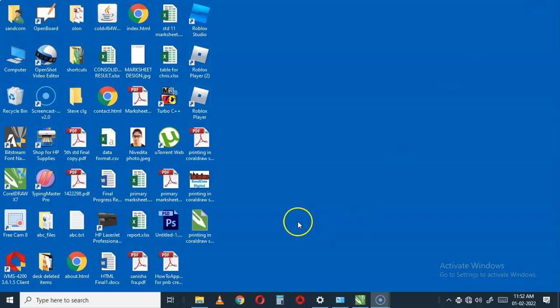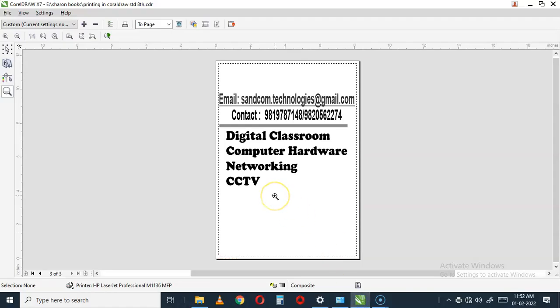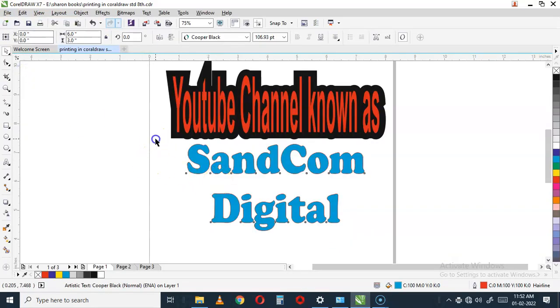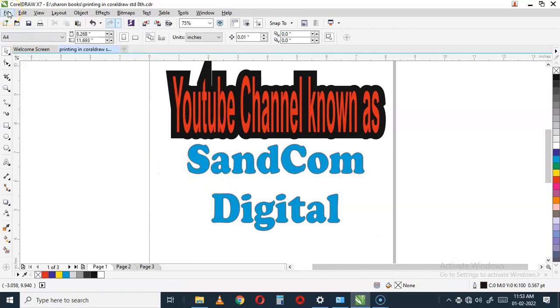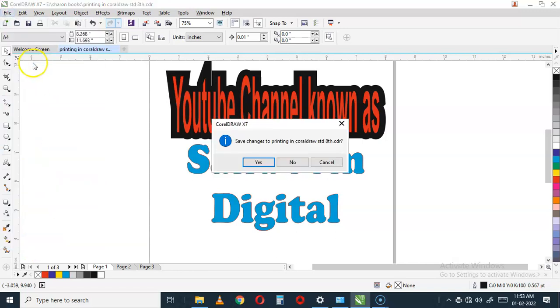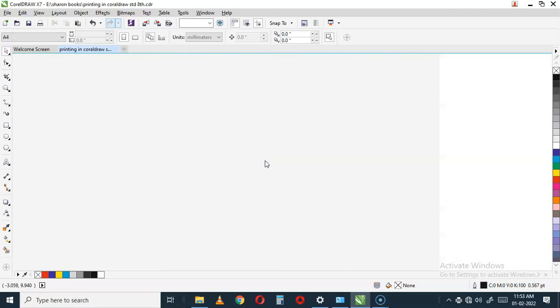I minimize this, children, and I see the CorelDRAW PRN file. So you just have to carry this file in a pen drive, or you can post this file through your mails and tell whoever you want to print. You can ask that particular person to print this particular page and give it to you. Fine, children. I hope you have understood the printing. I know it is a little confusing, children. File, we go close print preview, and file, close, exit, or you want to just close it, just close and say yes. Fine, children.